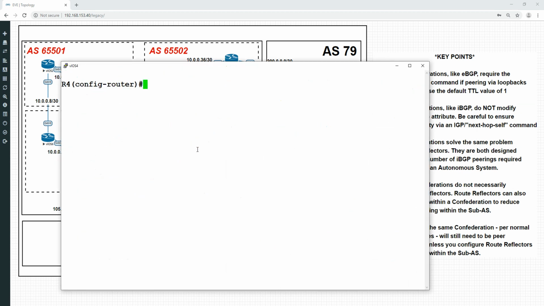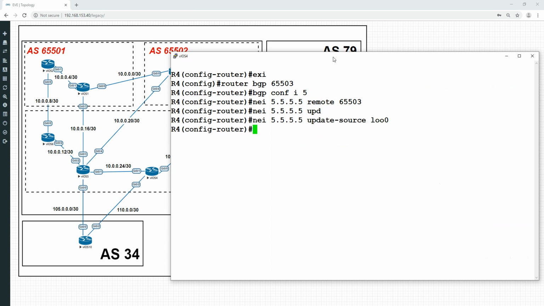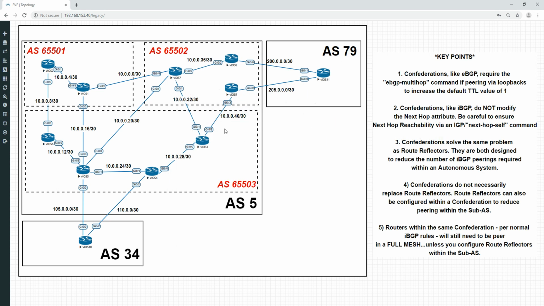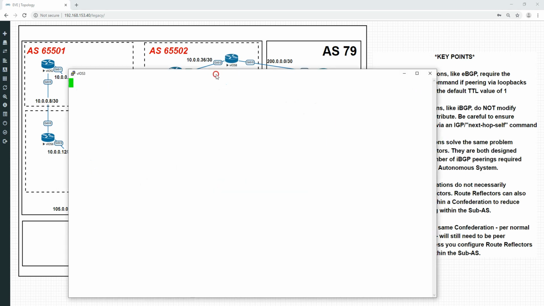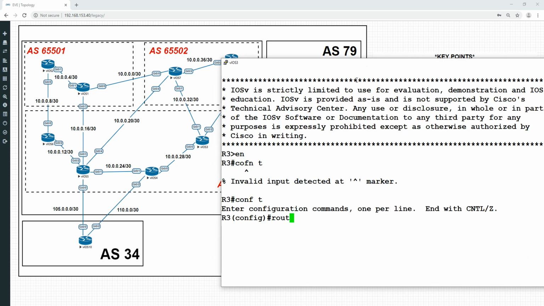Let's do the same on number 4. Router BGP 65503, BGP conf I, BGP conf peer. In fact, number 4 isn't peer. In fact, I've configured this router before anyway, so it doesn't matter. So we'll do neighbor 5.5.5, remote 65503, neighbor 5.5.5, update source loopback. Let's peer with that route reflector. There we go. And the last one is this here. Number 3, router. Oh. Have I configured BGP on this yet?